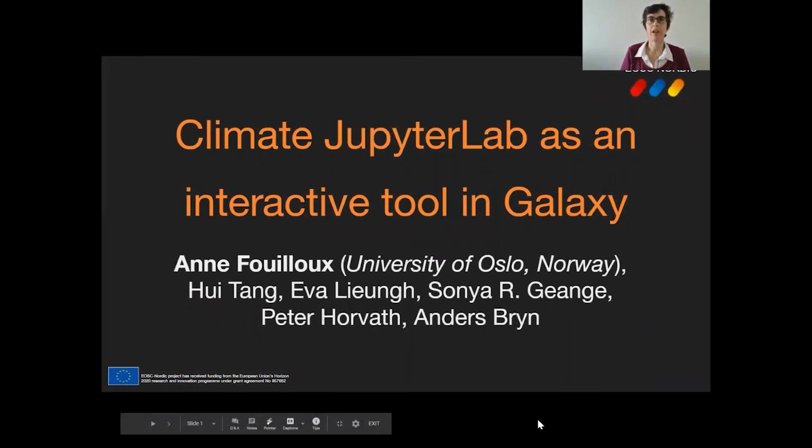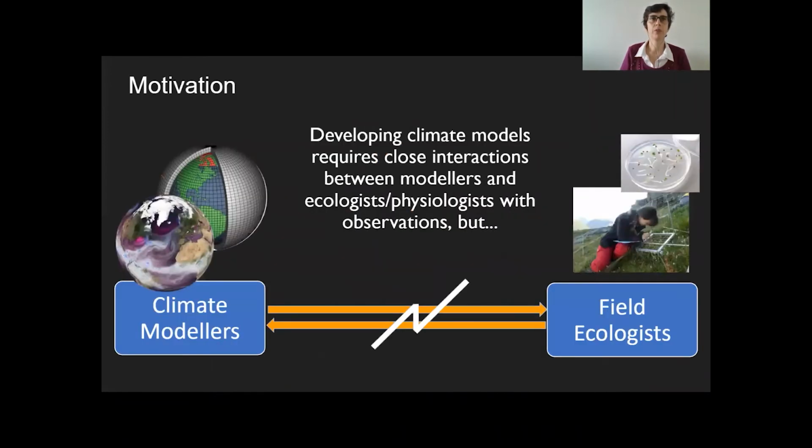Hi, I'm Anne. I'm working at the University of Oslo in Norway, and I will talk about the Climate Jupyter Lab as an interactive tool in Galaxy. So first, the motivation is to develop and improve climate models. Both modelers and observers need to collaborate.